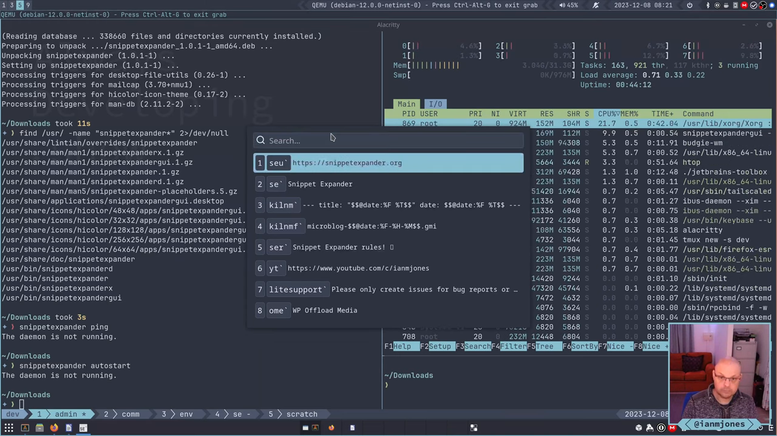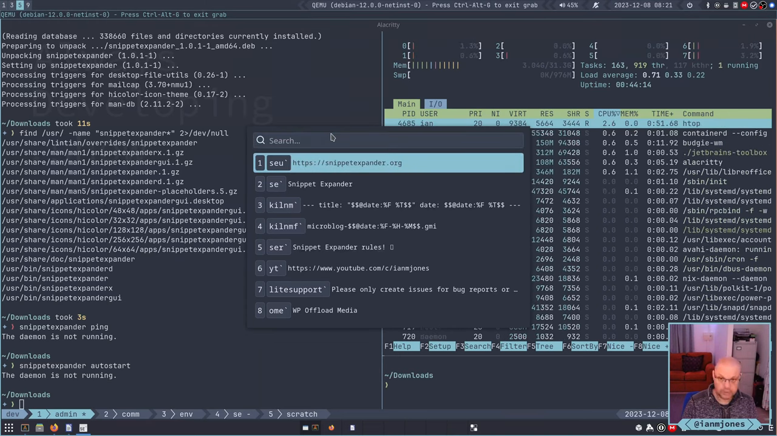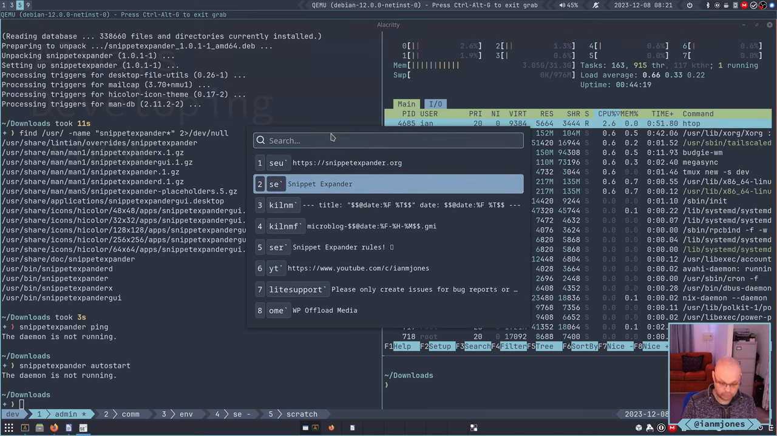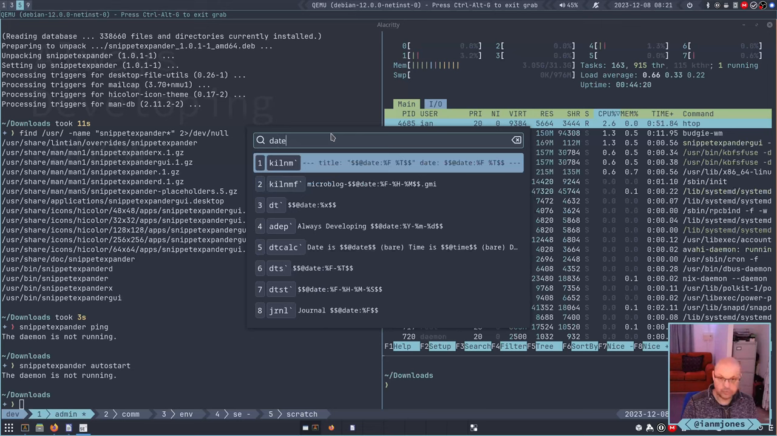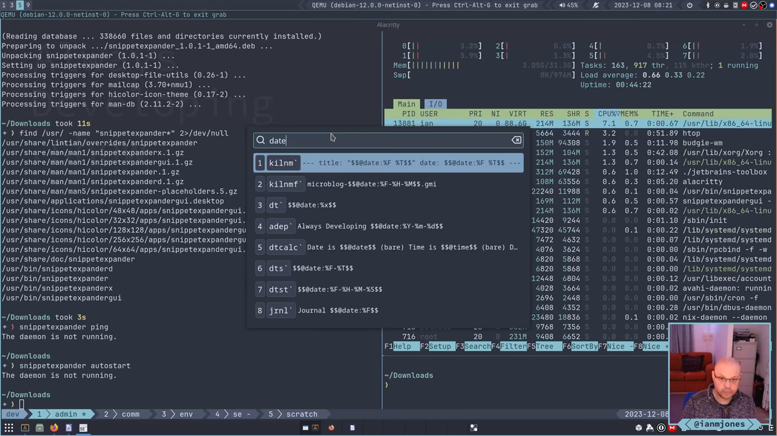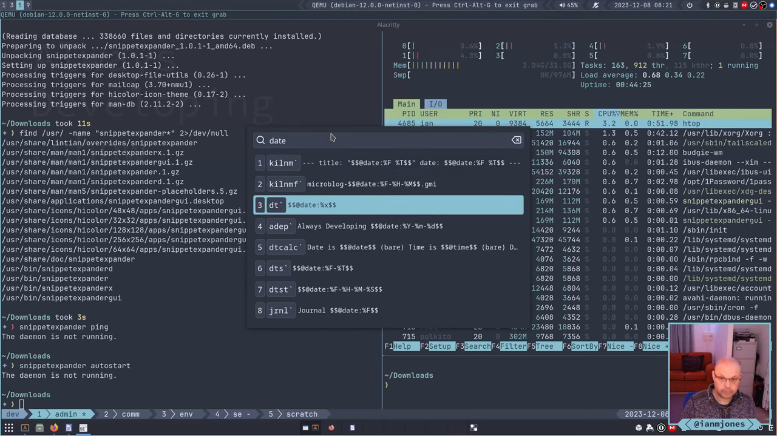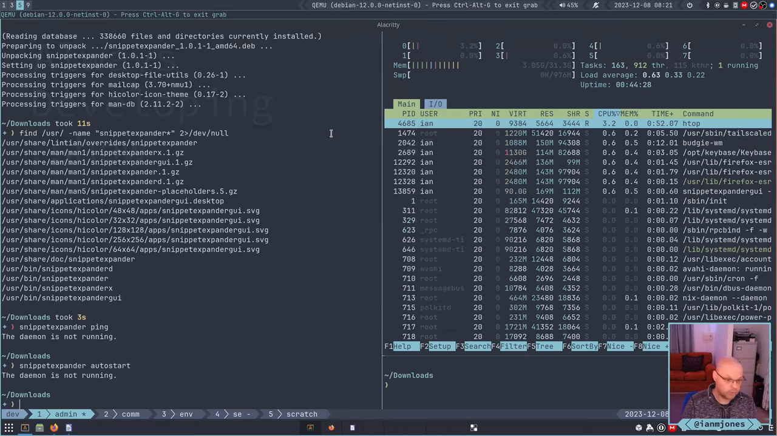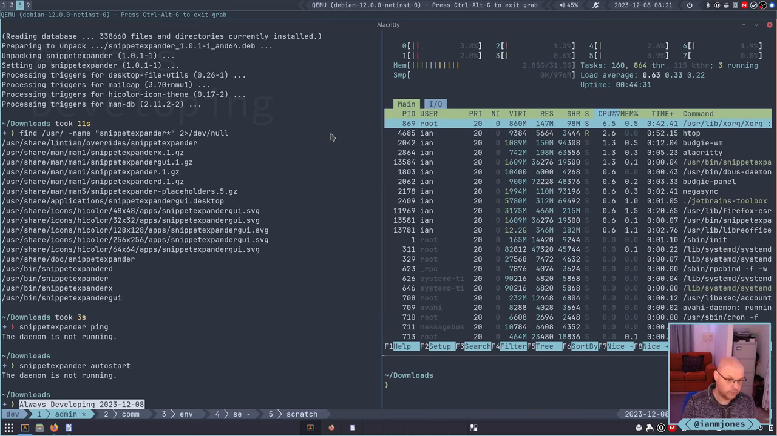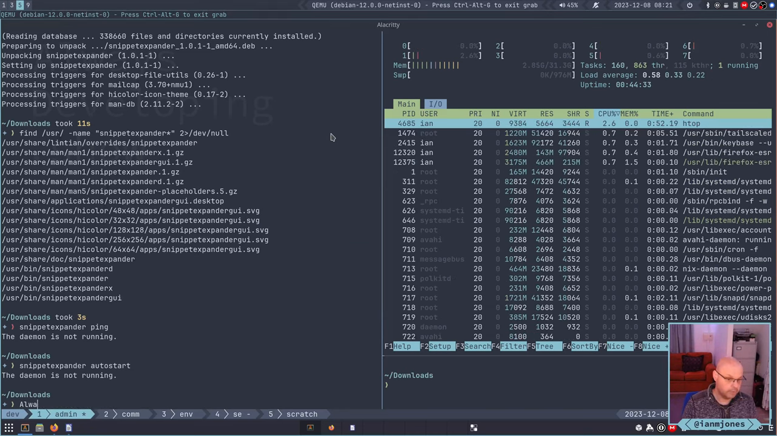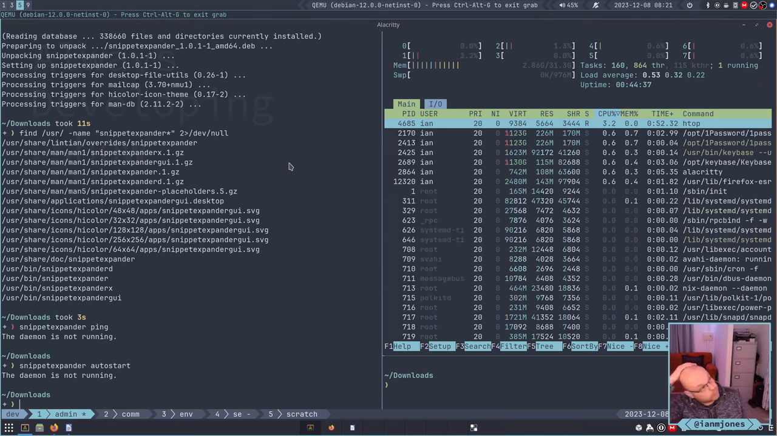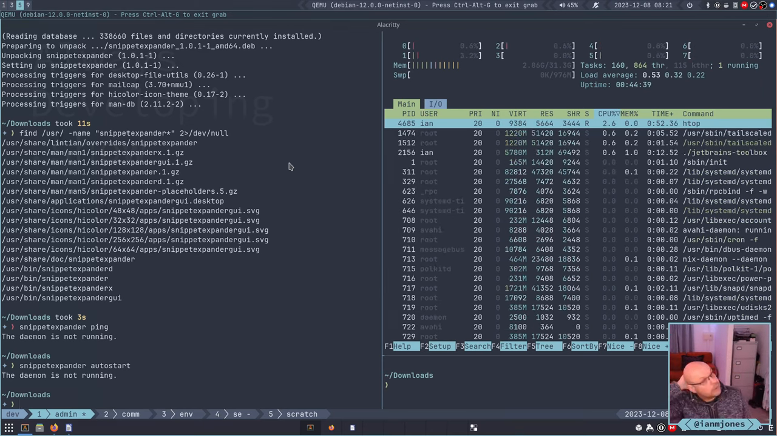I can go down and actually, what I'll do is I'll look for something that's date stuff. This is something I use every day. If I do that, I'm always developing blah, blah, blah. Great. Okay, so that's all working. Smart. So we know that the build in CI/CD does the job.